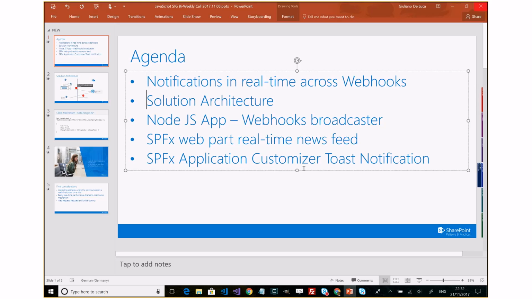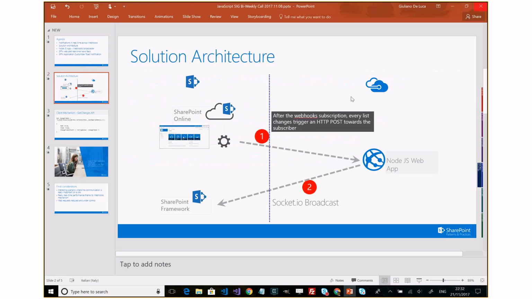Move forward with the solution architecture, and as you can see, we have SharePoint Online. In my case, we have an events list where I have subscribed webhooks. It means that every list change will trigger an HTTP post towards the subscriber. In this case, a Node.js app that is hosted on Azure.